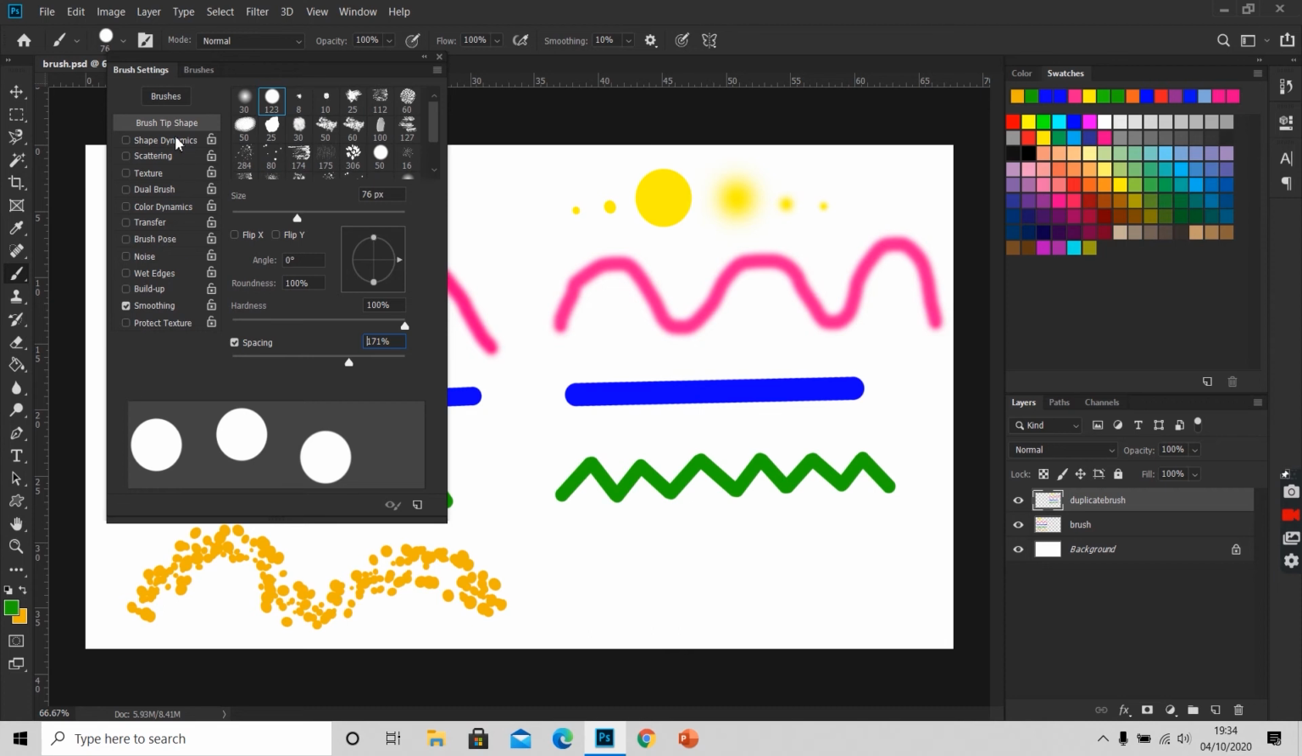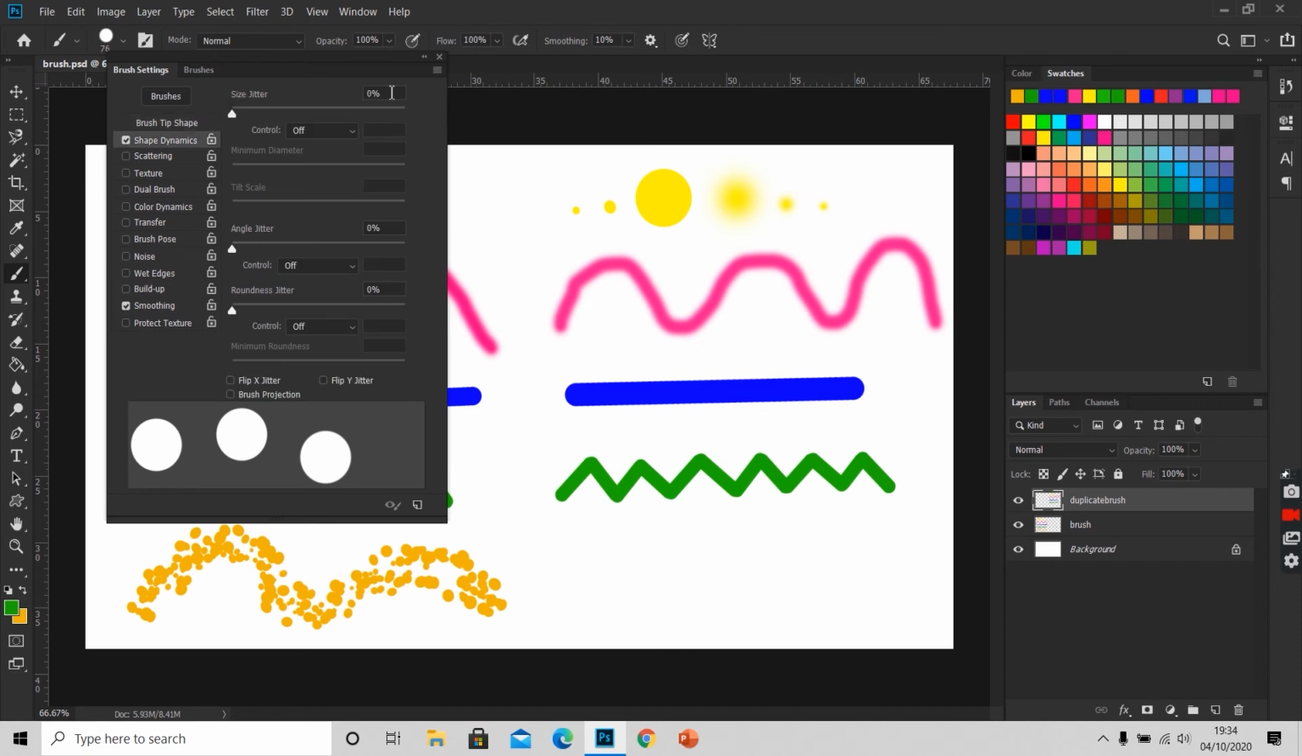Next we go to shape dynamics. I'll enter size jitter 70, angle jitter 70, and roundness jitter 70, and minimum roundness I'll take around 65. So this is the example. The values that I am entering will give such a result.